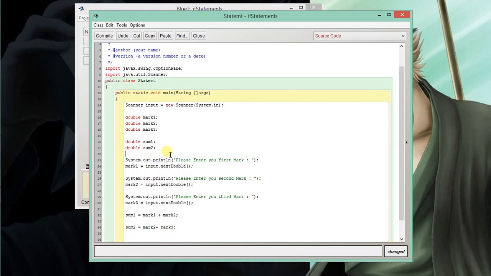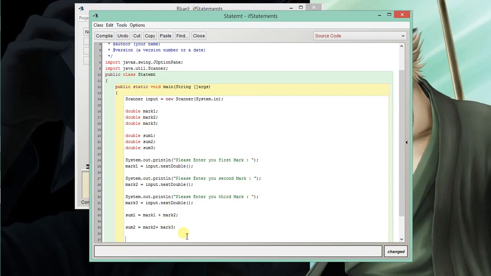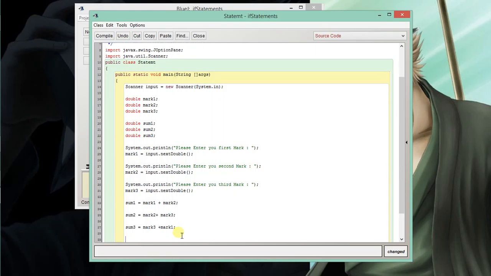Let me just introduce another one. Let's call it Mark 3. Then let's say you have the sum of 3. Let's say sum 3. We have Mark 3 plus Mark 1. We want to know which one is the greatest, so we're going to go ahead.